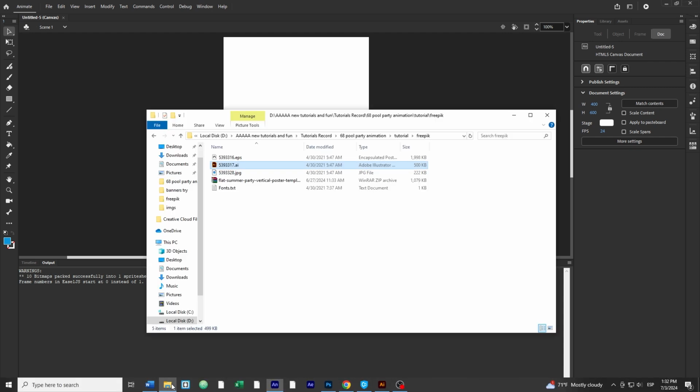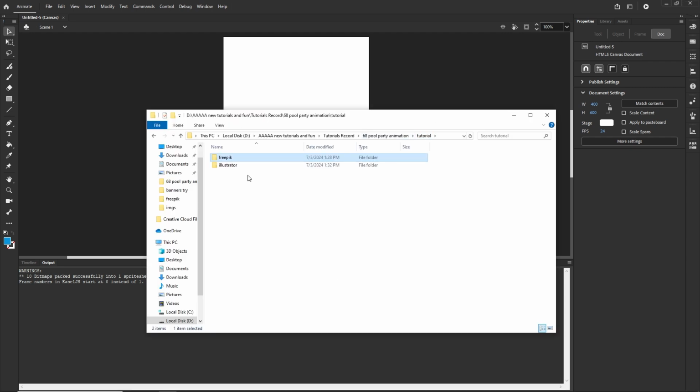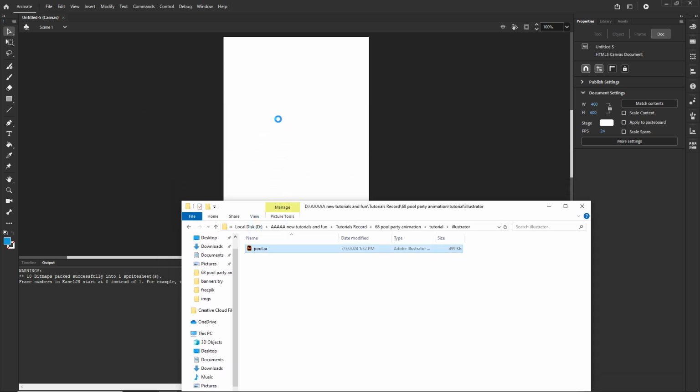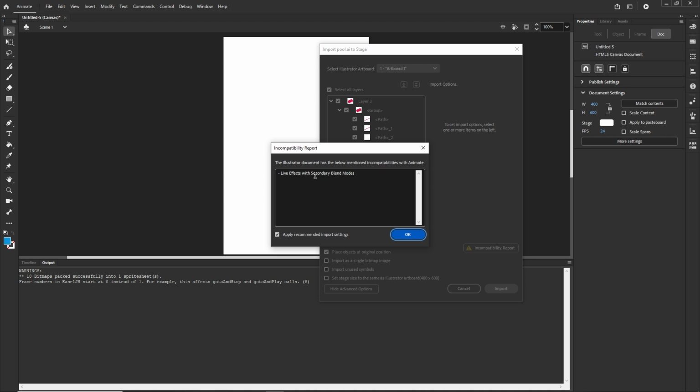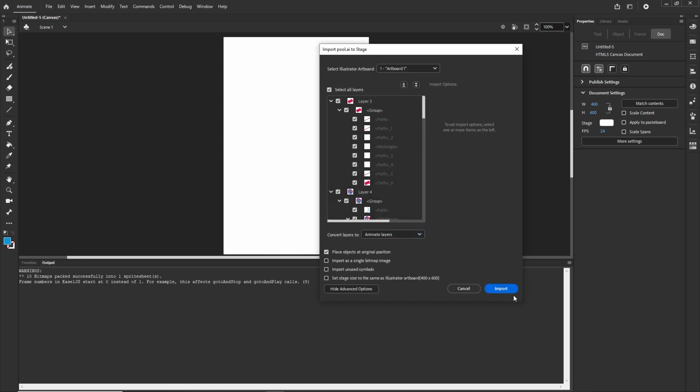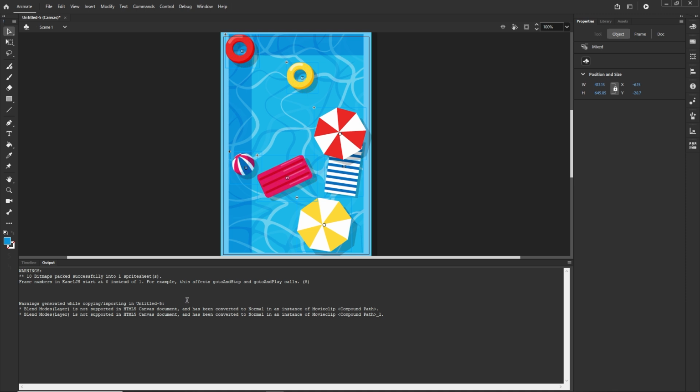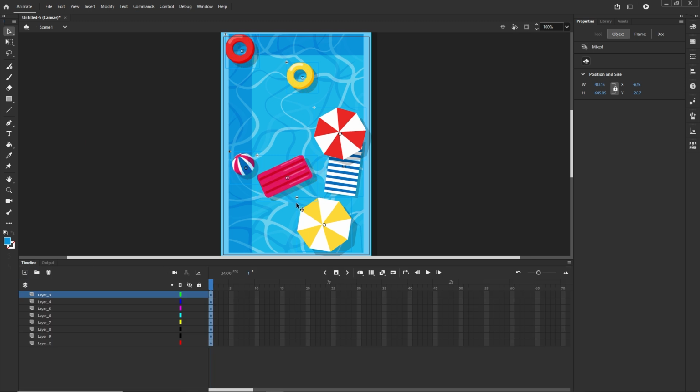Now what I could do, and this is something that I do very often, is I can go to the place where I have my Illustrator file, and I can just drag it to the Adobe Animate, and this is going to give me some options, but I do not need to change anything. I am going to have some kind of warning about incompatibility report. It's about some blending modes, but I am just going to click OK, and I am going to import this. Some of the blending modes are not supported in Adobe Animate, and you can see that it is a little bit blurry.